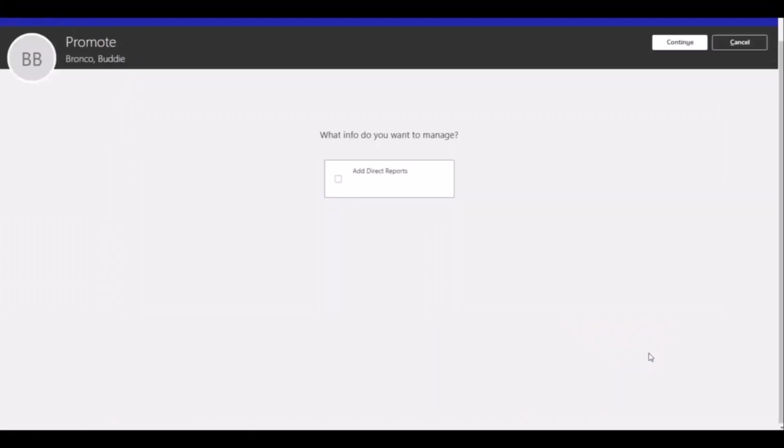If the individual has existing direct reports, the Reassign Existing Reports tile will appear. You can select it to reassign the individual's direct reports to a different line manager. In this example, Buddy Bronco doesn't have direct reports, so the Reassign Existing Reports tile doesn't appear. If you're assigning the individual direct reports, click the Add Direct Reports tile. Click Continue.